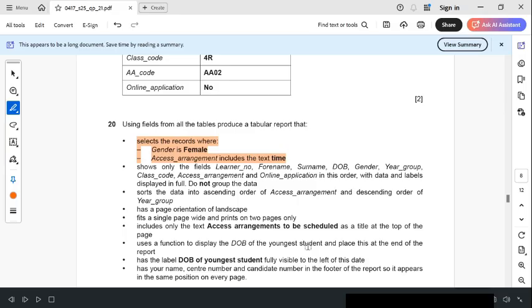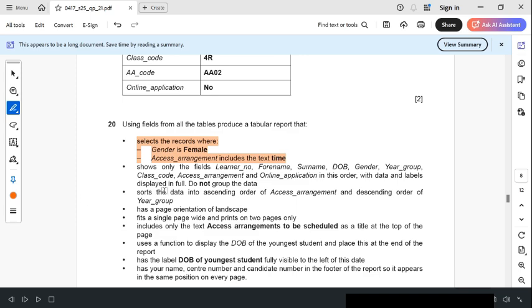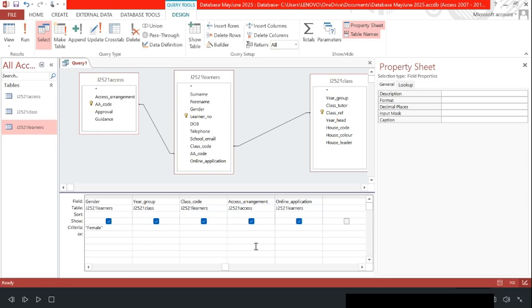Okay, now what is our criteria for the selection? The gender is female, so for the gender criteria, we'll write female. And access arrangement should include the text time. So before and after time, anything can come, but the word time should be there. So star, time, star. It will be like this.